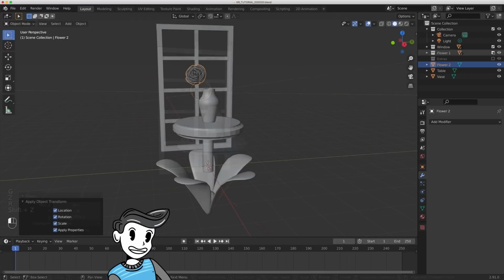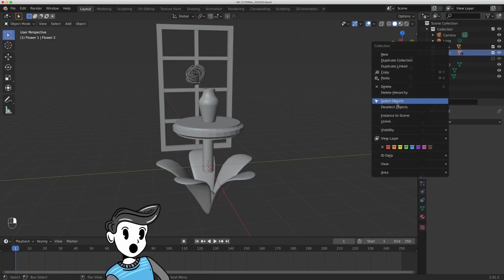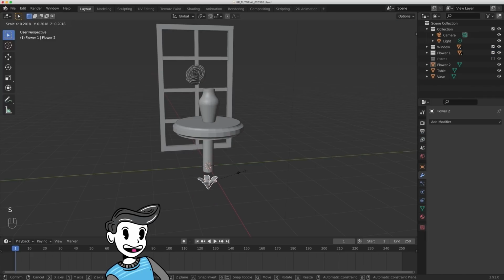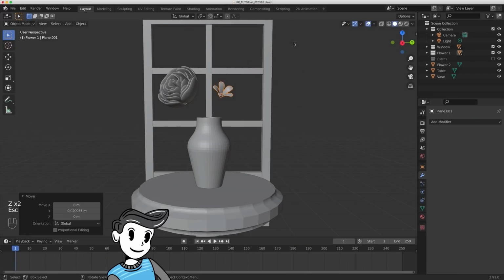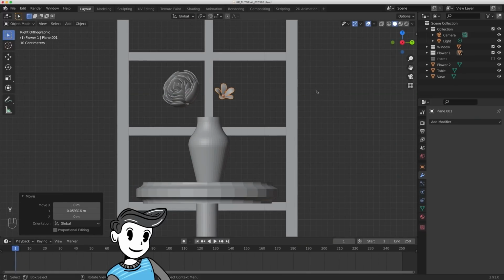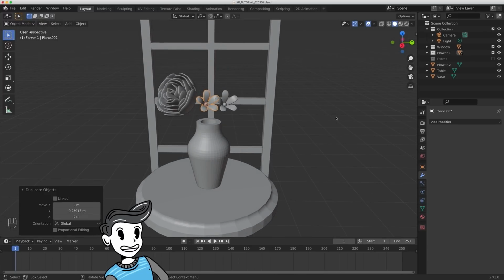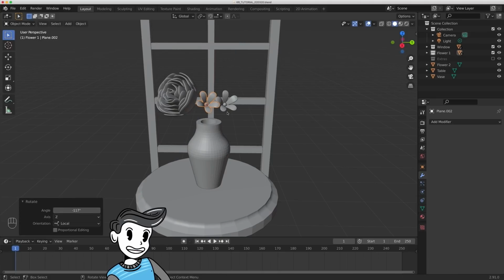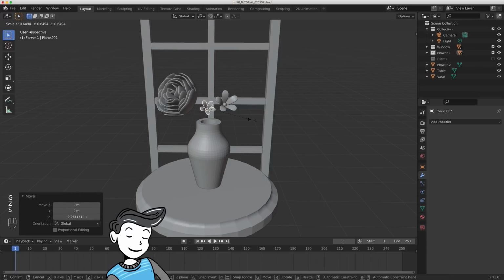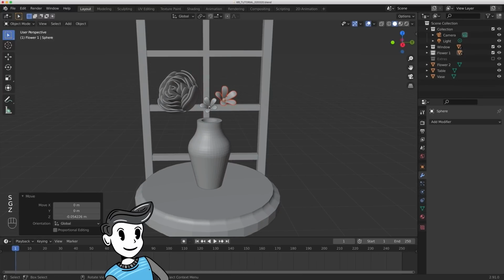Once we have Flower 2 in position, unhide the Flower 1 collection. Right-click the collection and go to Select Objects. Press S to scale them down to a reasonable size and position the flower to your liking. Now, I want to duplicate this flower and make it smaller. Shift-D to duplicate, then Y to move along the Y. I want to rotate it, so hit R, then Z, twice to make sure you rotate in its local axis. Then click. Press S and size down. Then make other necessary adjustments and position accordingly.